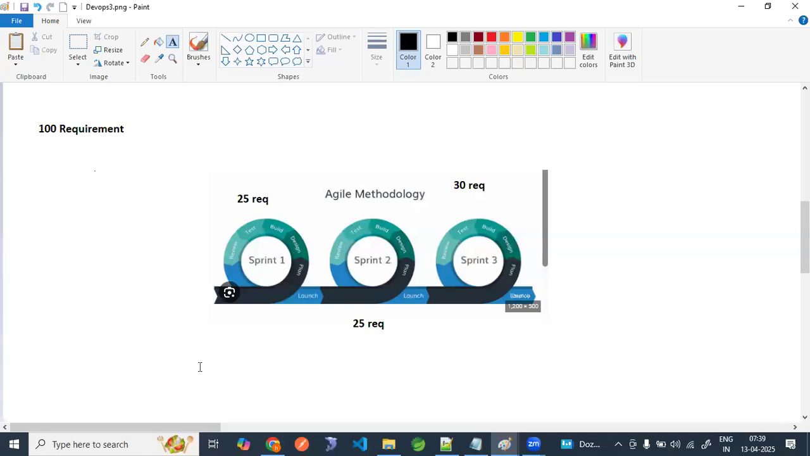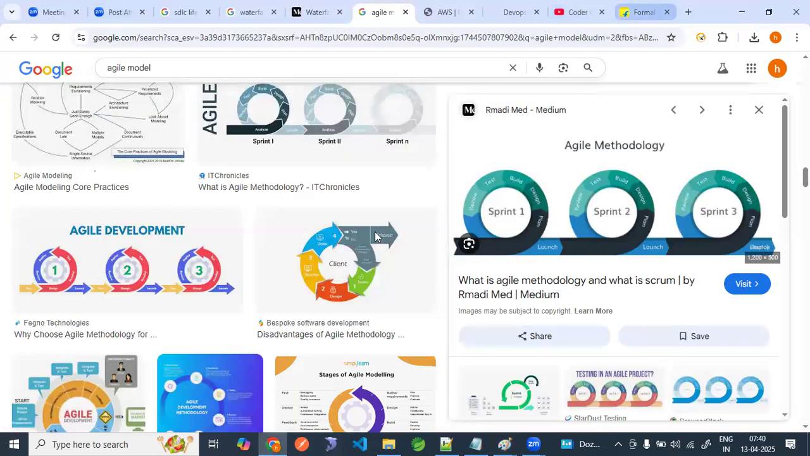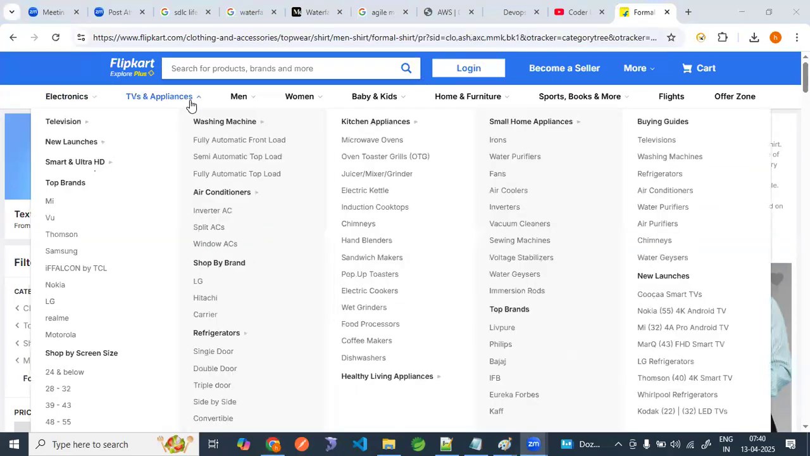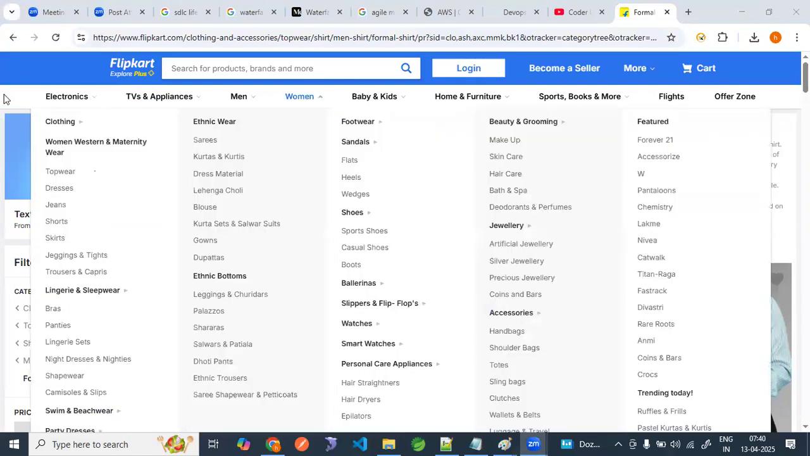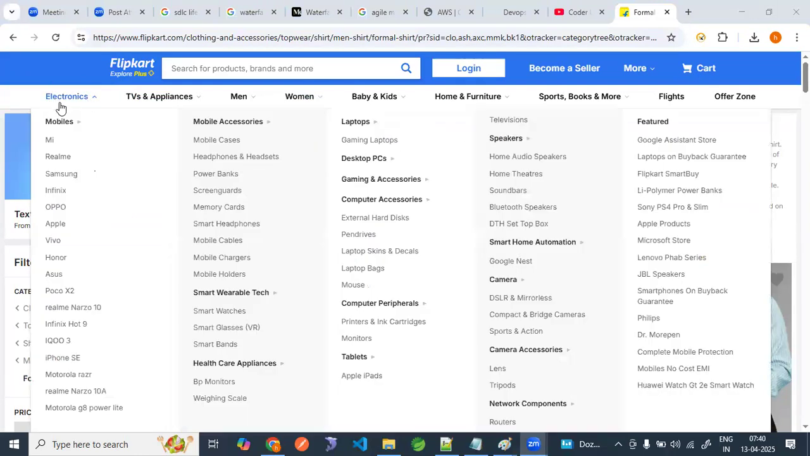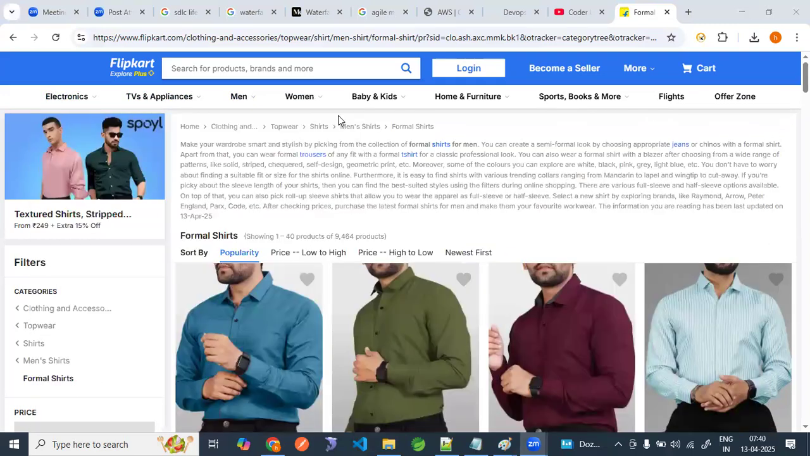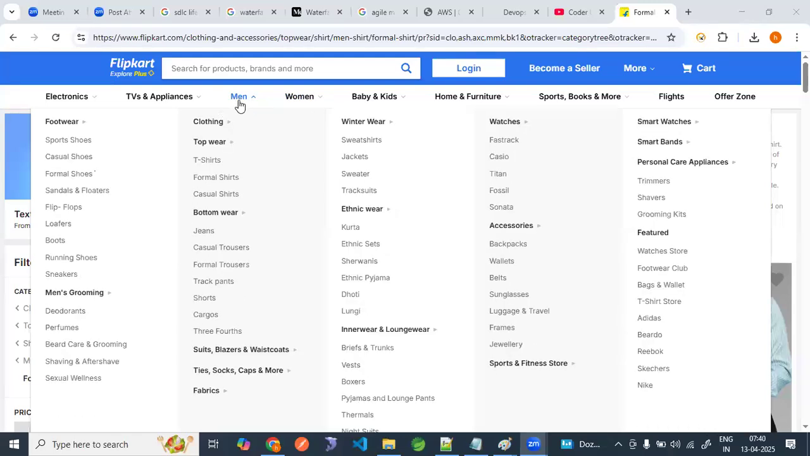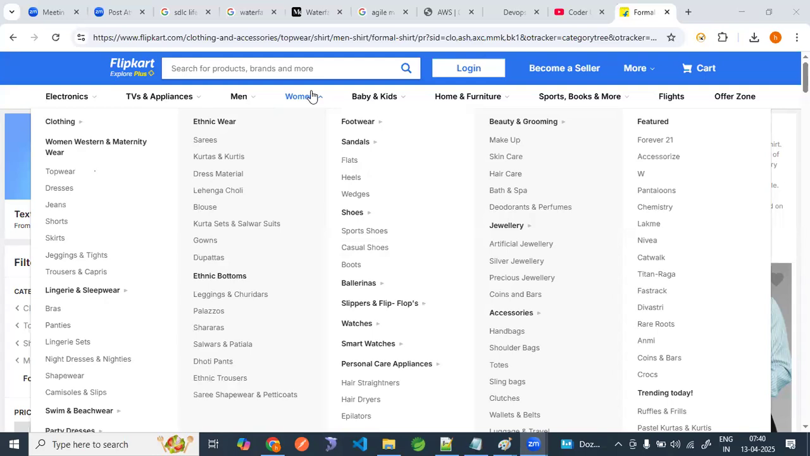What will they do in this requirement? In the first sprint, planning is for only 25 requirements. According to this diagram, according to this Flipkart application, everything is not important. They want to start the business with basic things. They will create one login page, sign up page. Instead of electronics, TV, everything, they will launch only a few items which are popular in the market. Their men's clothing and women's clothing. In the first sprint, men's clothing and women's clothing.